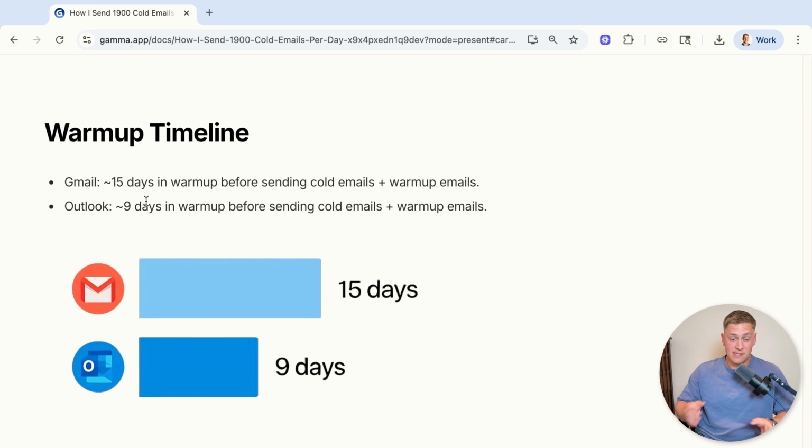The warm-up timeline is different for both providers. So Gmail takes 15 days of warm-up before they're ready to start sending cold emails. Once you're ready to start sending cold emails, you need to keep warm-up turned on, but still it takes 15 days from when the account is created and added to your email platform and then in warm-up. Outlook, on the other hand, is a little bit quicker. It's 9 days in pure warm-up before sending cold emails. Then again, you need to keep warm-up on while you're sending cold emails.